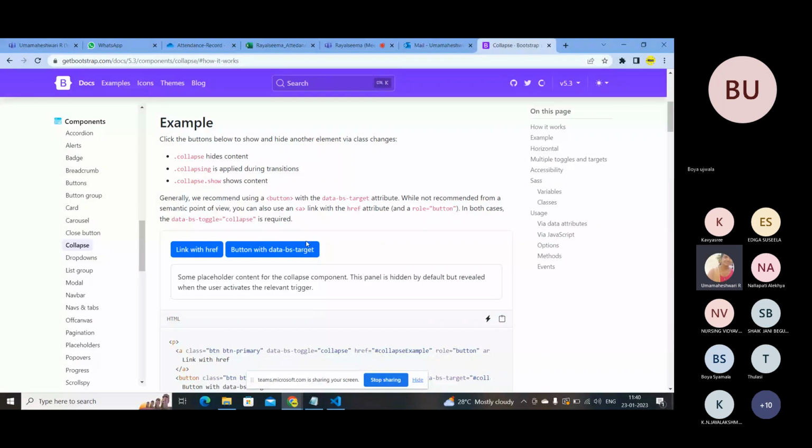Okay. And the things we will use are .collapse, which hides the content, .collapsing, which is applied during the transition, and .collapse.show, which will show the content. So these are the three things we are going to add.